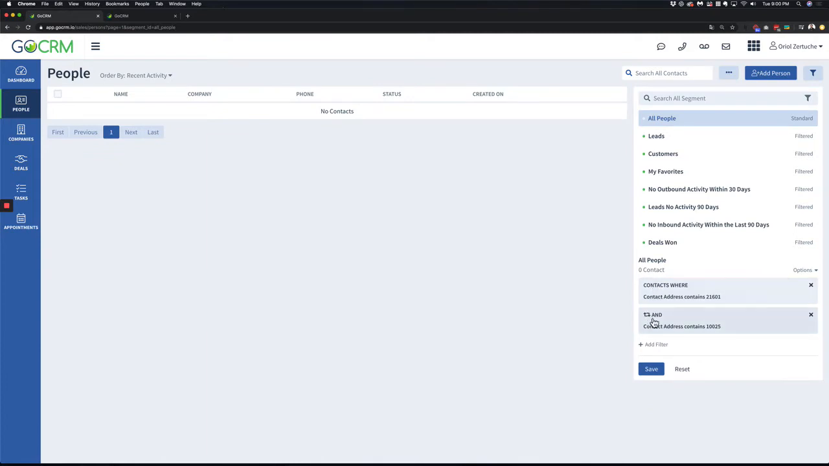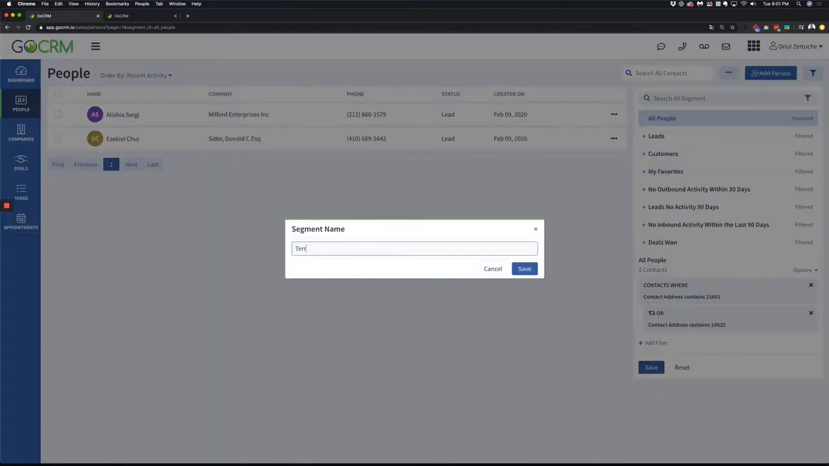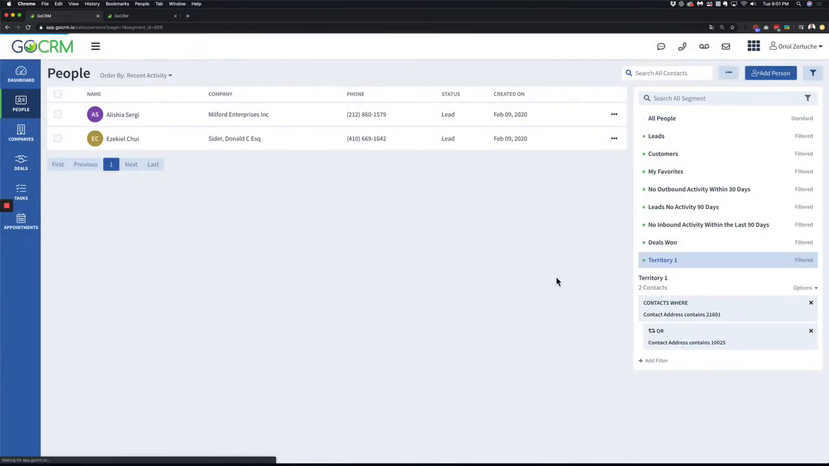So you can do and, in this case we want or, right? So it's going to say it either has this zip code or this zip code on it. So we're going to go ahead and save this as territory 1. So this is my first territory.